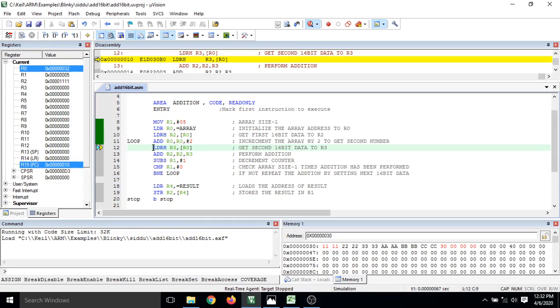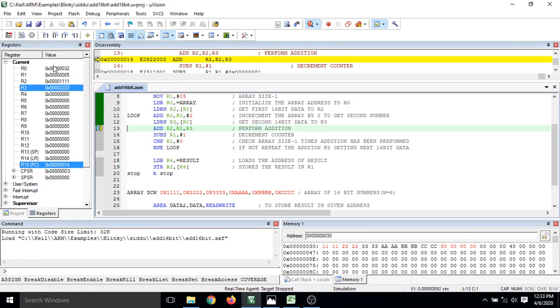Again I'm going to use LDRH, which will store that 16-bit number into R3. See, now the first two elements of the array have been stored inside R2 and R3. Now I'm going to perform the addition operation between the first two consecutive elements of the array, and the result will be stored back into R2 itself.